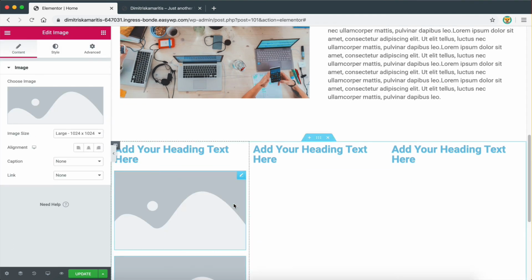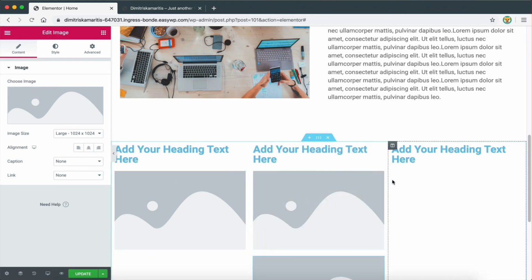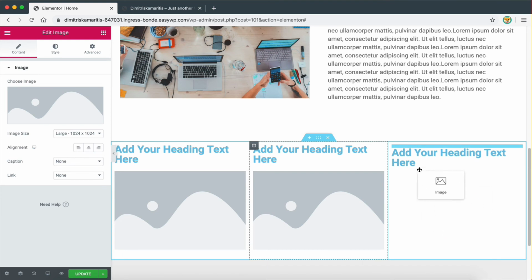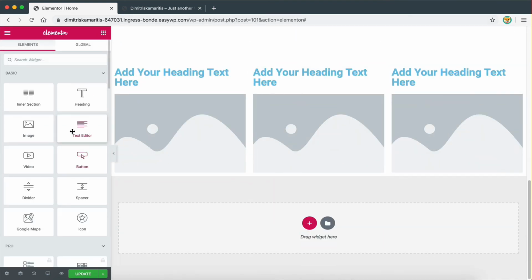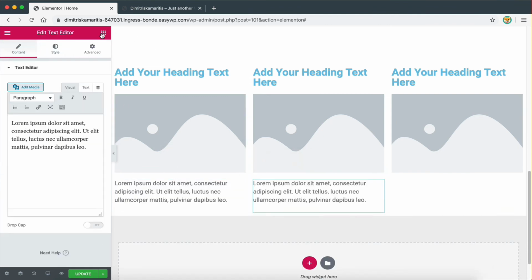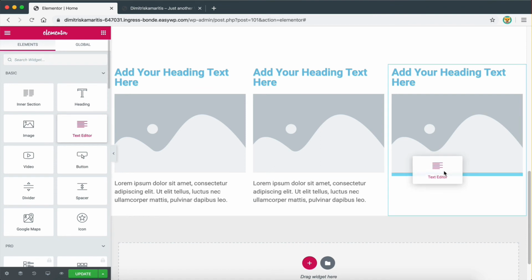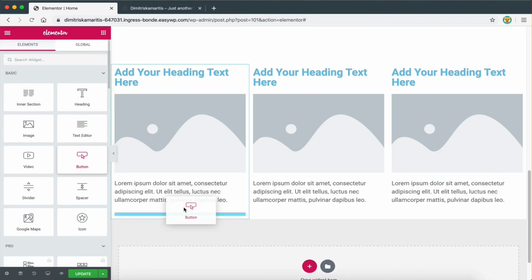I'm just gonna duplicate this, make it faster. Duplicate an image for the service. And then text, text, text. And then I could also have a button below each one of these.